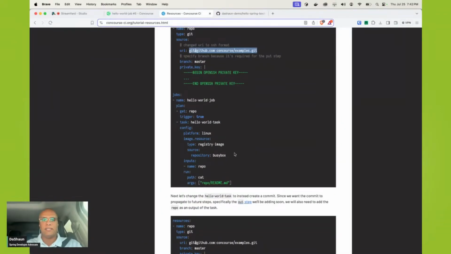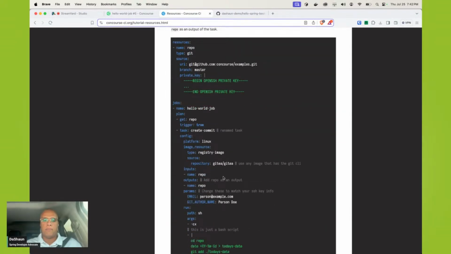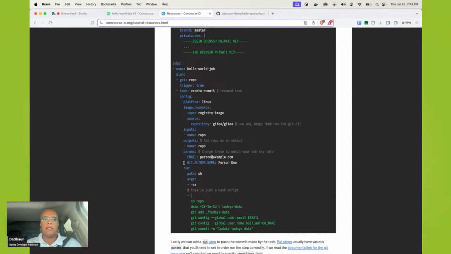We're going to find in a little bit that there's another way that we can inject that key, so we don't have to have it plugged into our YAML. So let's keep going. We will come back to that. And here are the outputs. Fantastic. And then here's the task, creating a commit.